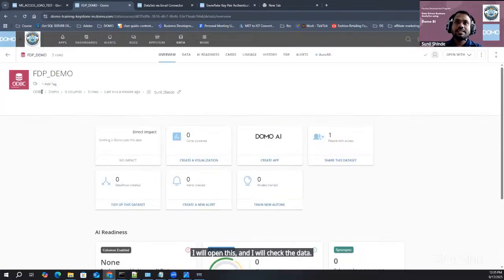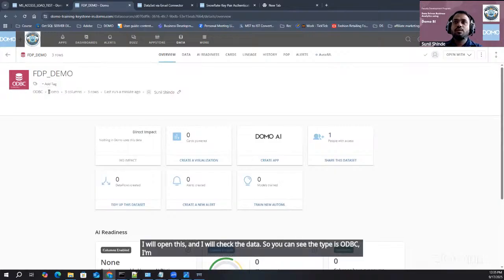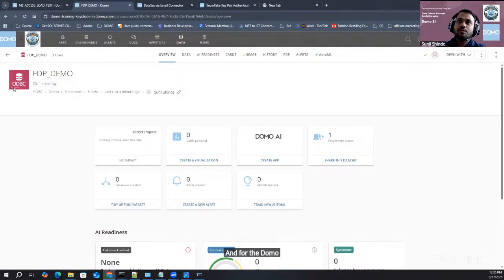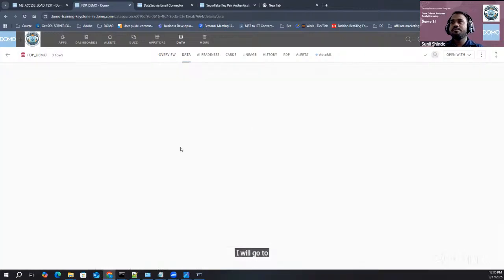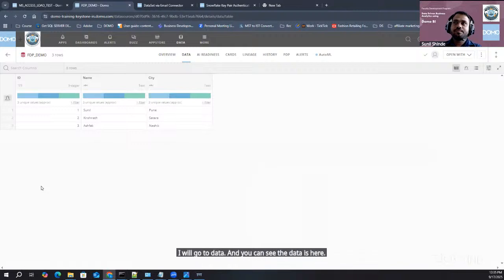So you can see the type is ODBC. I'm storing on Domo data warehouse, 3 columns, 3 rows, last run a minute ago. And for the Domo Workbench, you can see ODBC via Workbench is here. I will go to data and you can see the data is here.